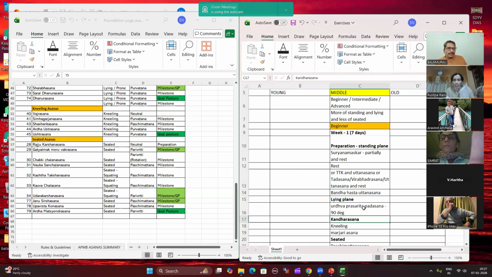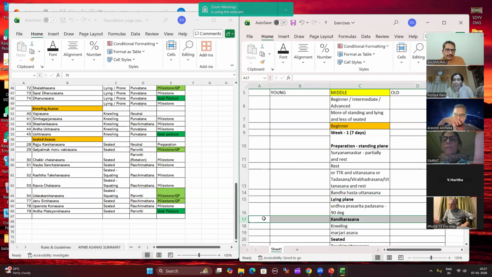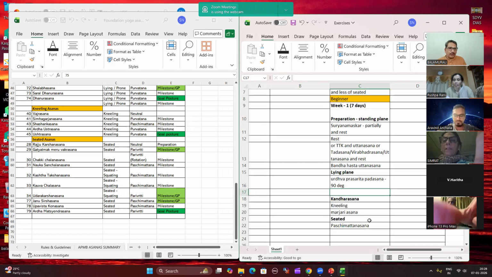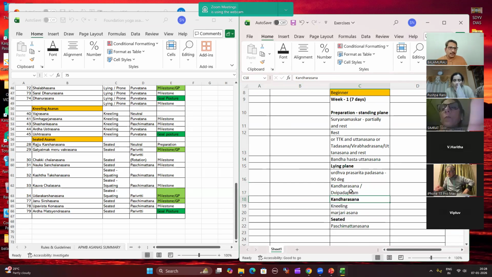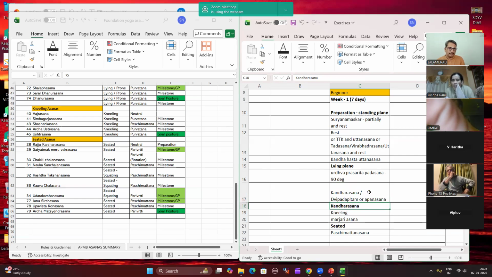Now lying plane, Urdhva Prastha Padasana. That means you are lifting your leg. When you lift your leg, you give Dvipada Pidam or Ekapada. No, okay, this is lying plane, Urdhva Prastha Padasana. Then this is Kandarasana. This is the opposite plane. Urdhva Prasarita Padasana would be 90 degree, sir, or 60 degree. See, Urdhva Prastha Padasana, if you give 90 degree, that's easy. If you ask them to hold at 60 or 30 degree, it's very difficult to do.